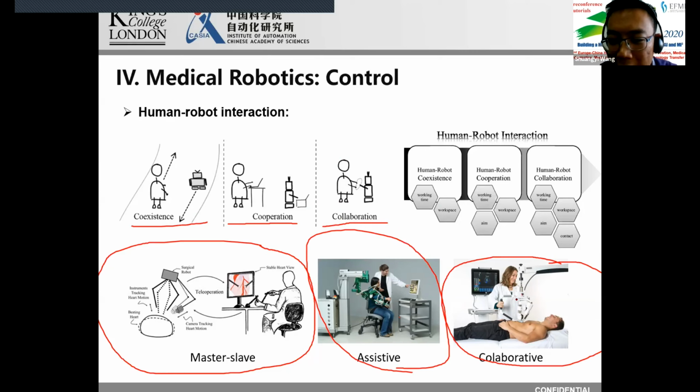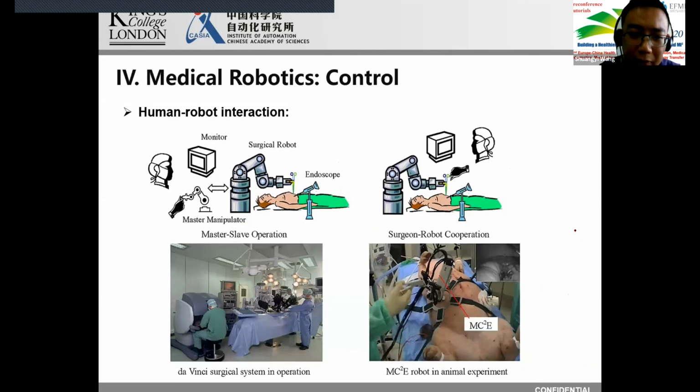For example, the robot is going to be in contact with the human, right? And that will require some level of safety control. And I'm going to give you some further examples of that. For example, the Da Vinci surgical system master-slave configuration, with the surgeon working at the console and the robot in close contact with the patient. So this is like a master-slave operation, and this is what we'd see as collaboration.